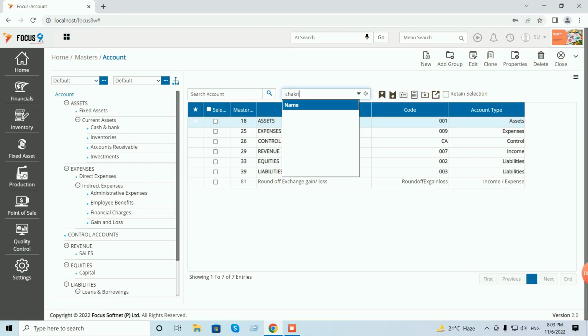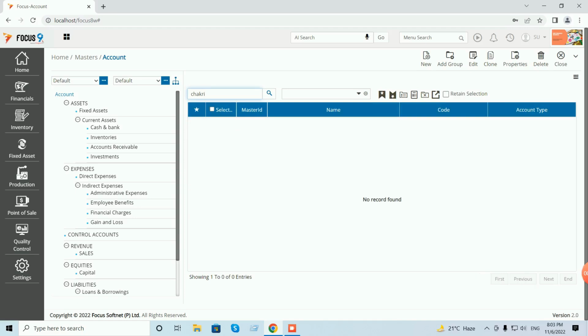Click here. Okay, it is not showing. When I press enter, it is not showing. Let me search here also. It is not showing, it's showing blank. Let me search for the share capital. Even share capital is not there.